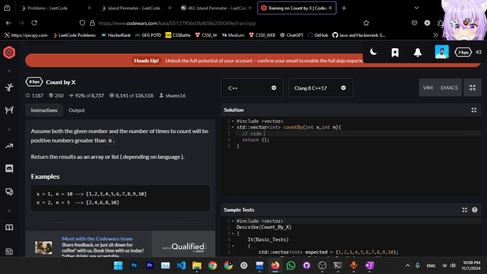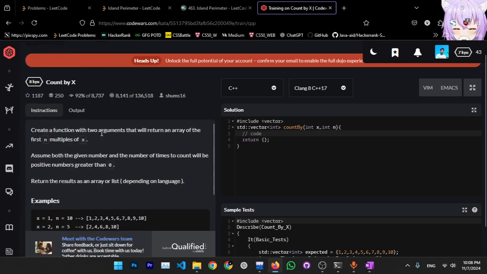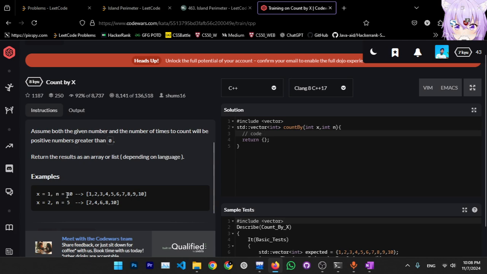Here is my code. Okay, so what is the question? Assume both given numbers are positive. Create a function with two arguments, x and n, that will return an array of the first n multiples of x. Okay, so we have like 1 to 10, 2 to 5, 2, 4, 5. Okay, yeah, that's very simple.